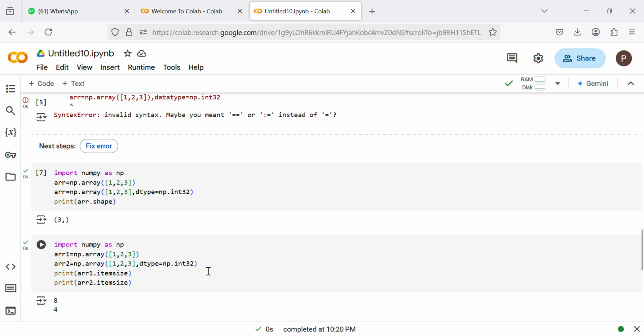Okay, so whenever I give the first statement, itemsize, it just takes the data as 64 bits, so it outputs in terms of 8 bytes. The next one is when I give the command as int32, it outputs it in terms of 4 bytes. Thank you.